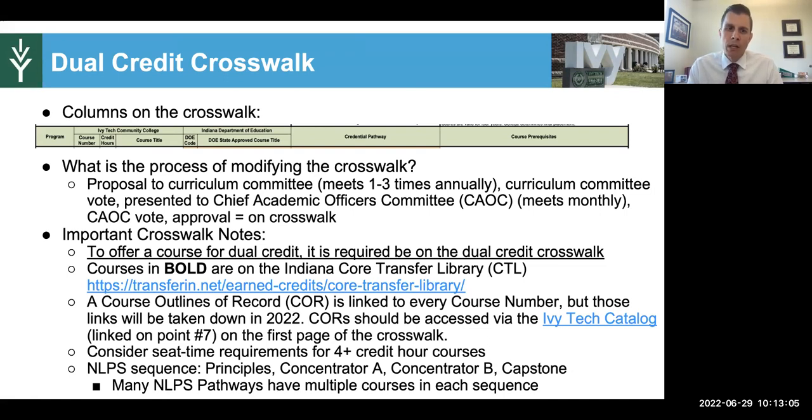But CAOC often includes a lot of high levels of academic leadership in the college, and a lot of systems office personnel. So it'll be presented before CAOC, and CAOC meets once a month. I think it's usually the third Wednesday of every month. It'll be put on the agenda and the VCAAs will debate it. Sometimes you hear a motion, a second, and it's approved really quickly. Other times there might be some dialogue, and there could be a 15-minute debate or more about it.